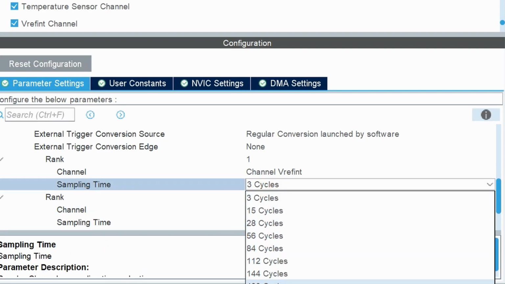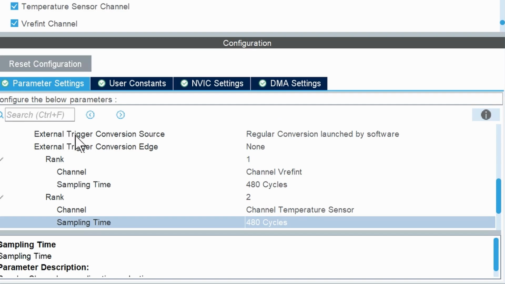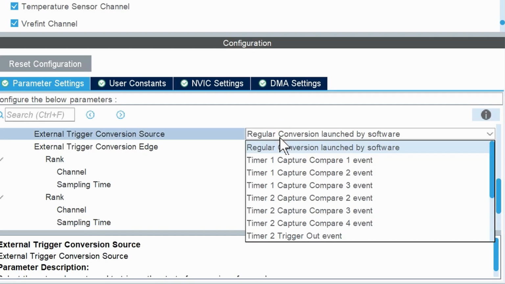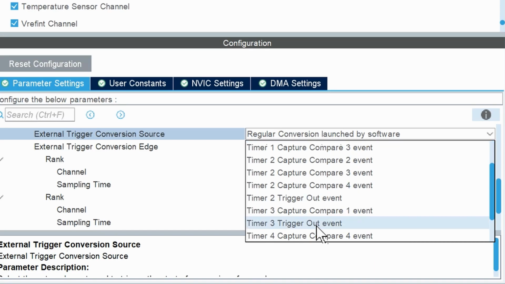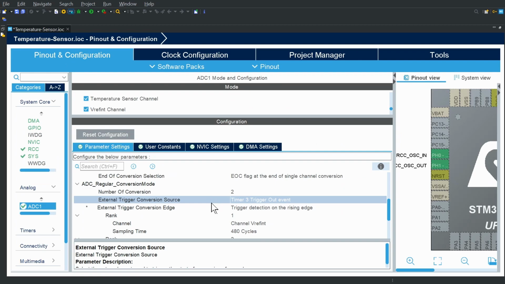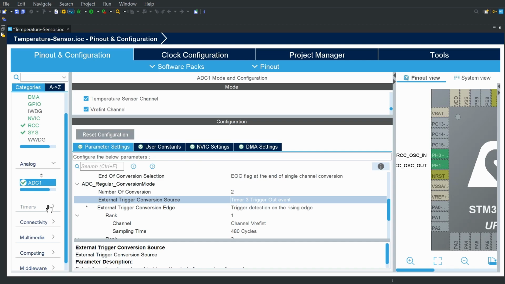Choose maximum sampling time. In the external trigger conversion source, we can choose regular conversion launched by software, but I prefer launch by the timer trigger out event. So I choose timer 3 trigger out event. This timer will trigger ADC conversion, so we need to configure it.